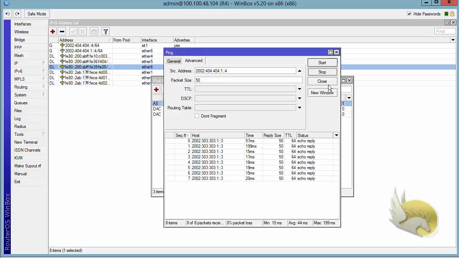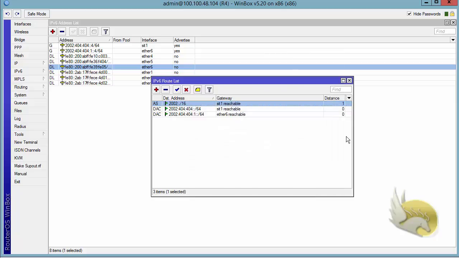This is called 6 to 4 tunnel interface. In next part, I want to talk about ISATAP interface.